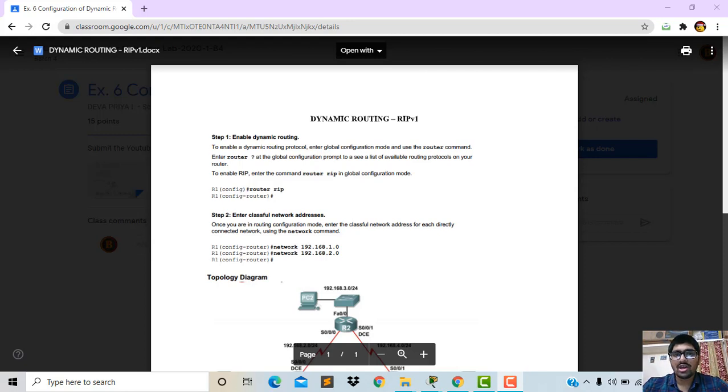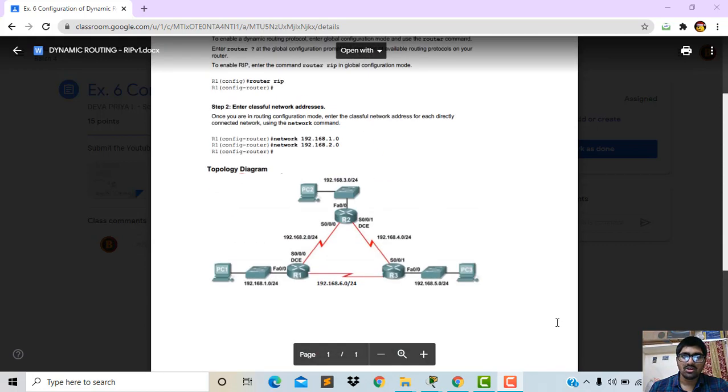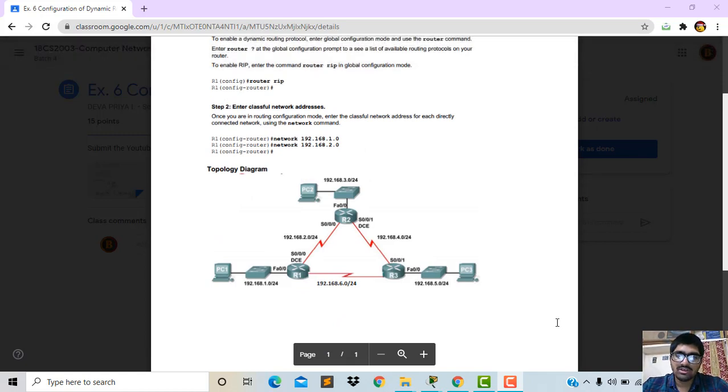So why are we using static sometimes and dynamic routing at other times? Static routing is suitable for small networks, and the difference between these two is that dynamic routing is suitable for both small networks as well as large networks.